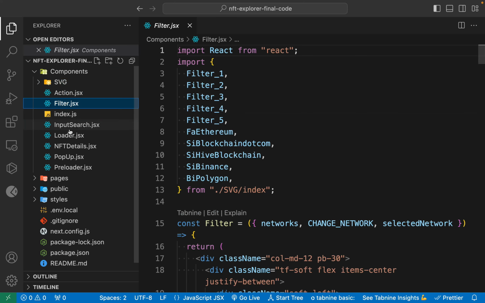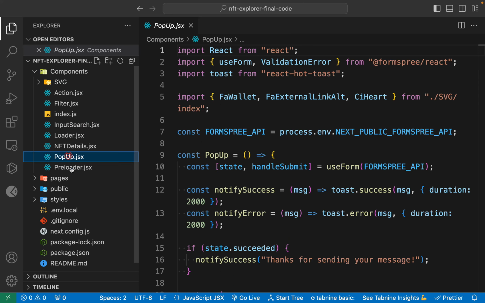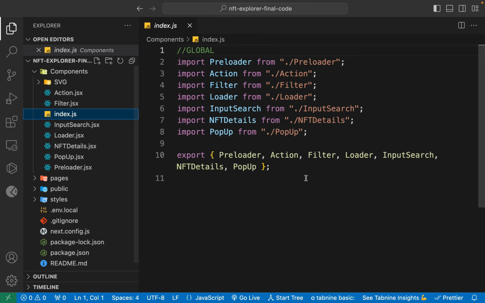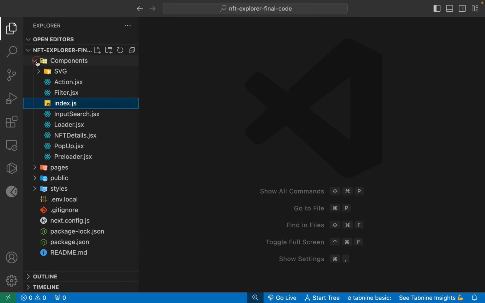We have a filter, an input search, a loader, NFT details, a pop-up modal, and a preloader. And here we have this component which we are importing and exporting so we can utilize it. It's going to be a single page application. So this is the entire component of our application.